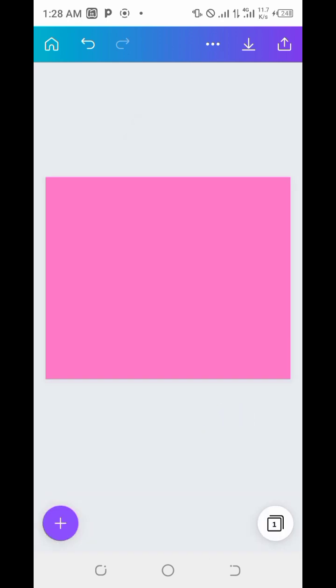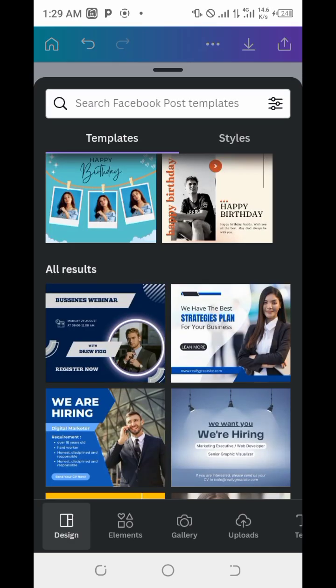This plus button, we're going to hit the purple one down here. Click on it, it takes me here: templates and styles. Now look down here where we have about 4 icons, more to the right: design, elements, gallery, uploads, text, projects, apps. All of them are very necessary. The one highlighted now is the first one, design, with templates that are there already.